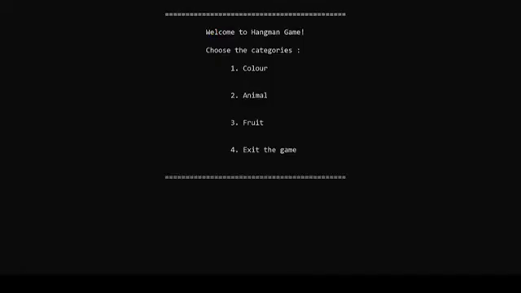Hi, let's play a game. After you run the coding, the output will display Welcome to Hangman game. There are three categories. The first one is color, second animal, third fruit, and you can press 4 to exit the game. So now let's play. I'll choose category number 1.